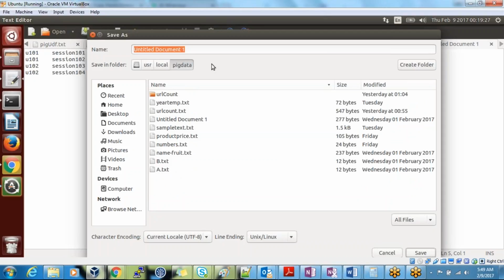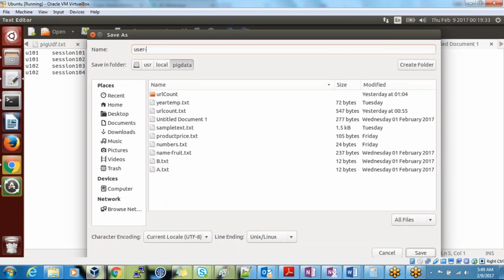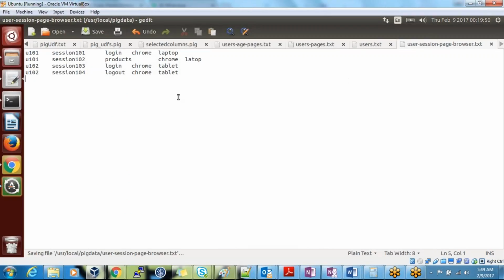Big data. Here the file name is user, session, page, browser.txt. Okay, so this is my data set.